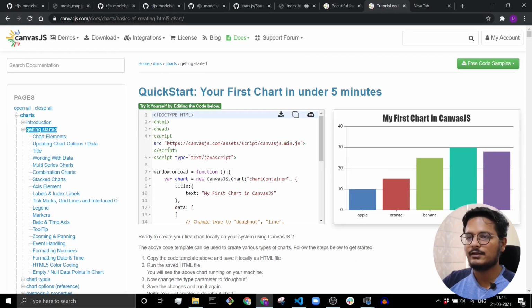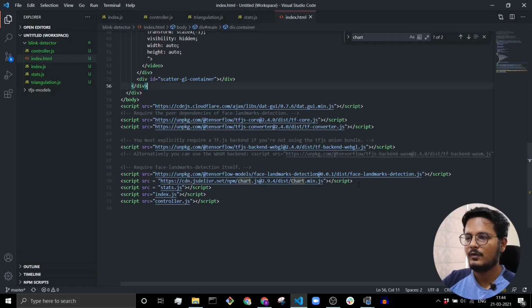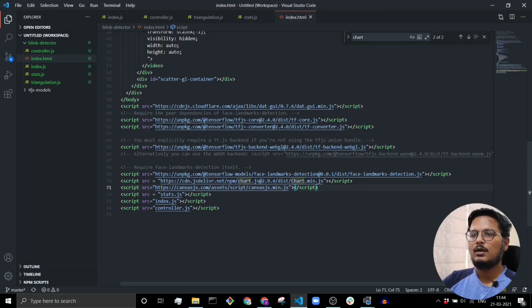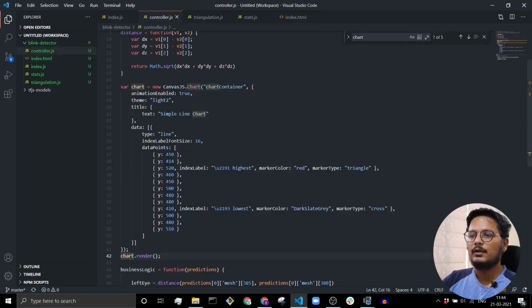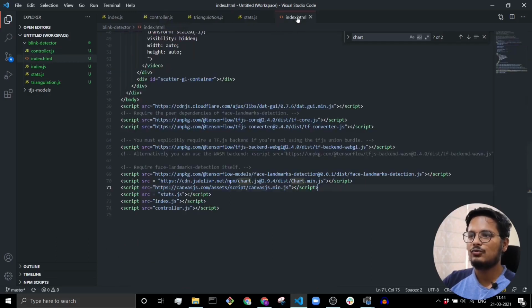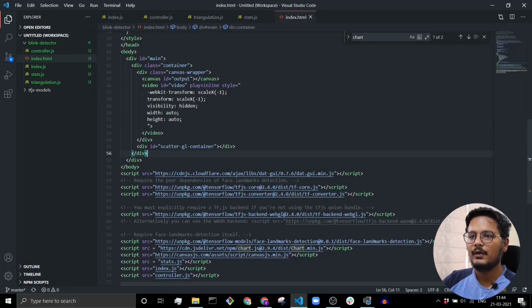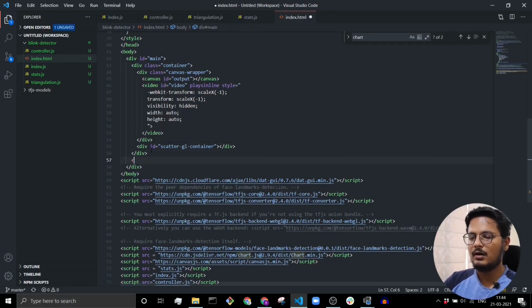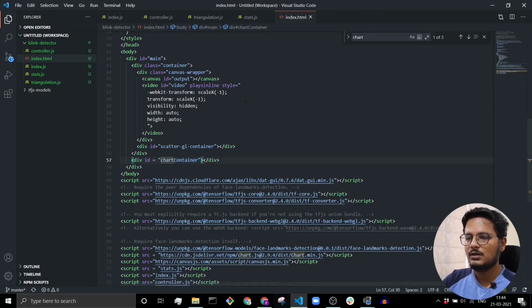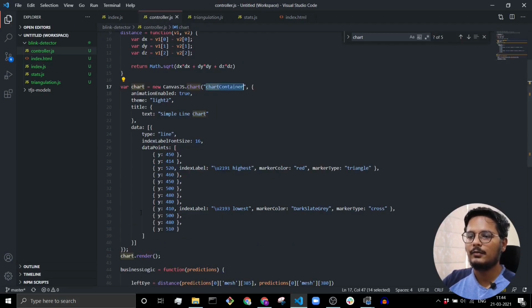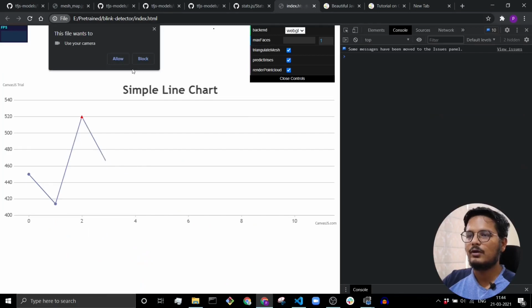And okay, we get this right away here. So let's just copy the script tag and paste it here. We'll just paste it right after this one. And also in our controller.js, we see that we need a chart container to be able to print the chart. So we just add another div here right below our output div, and we'll call this chart container. Cool. So this should add a chart to our code. Let's reload and see what changes this makes to our file.